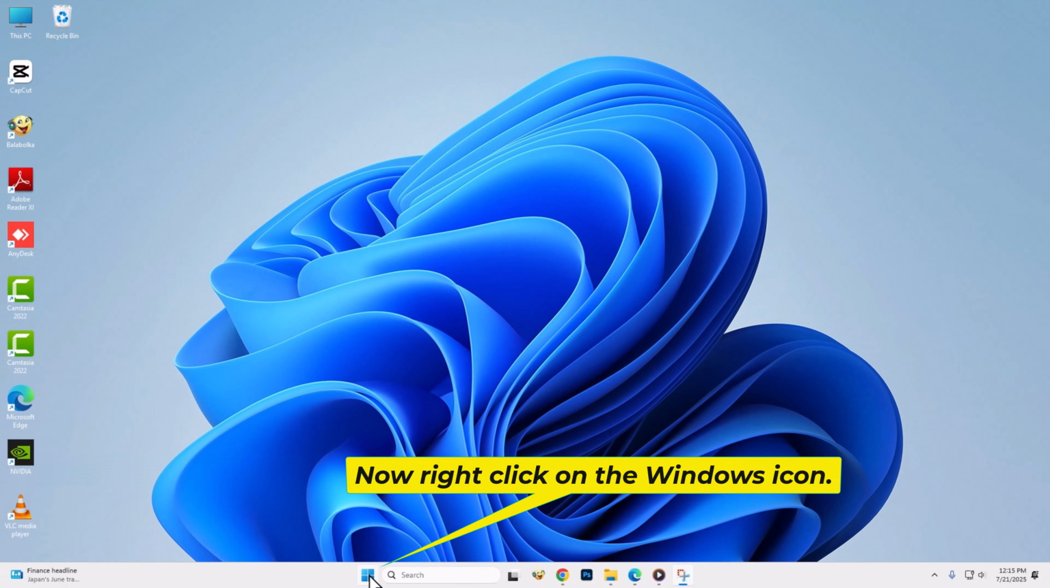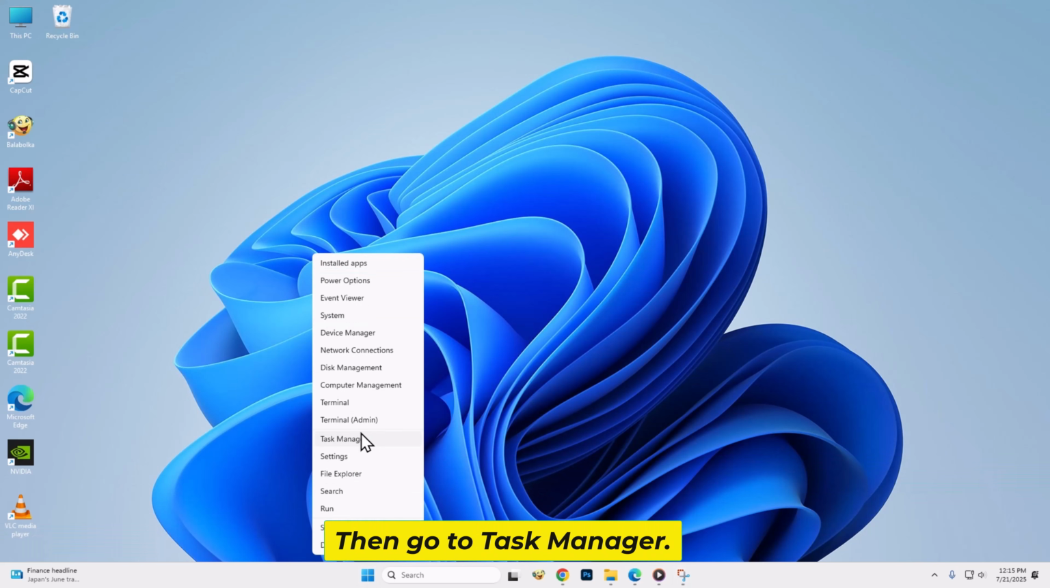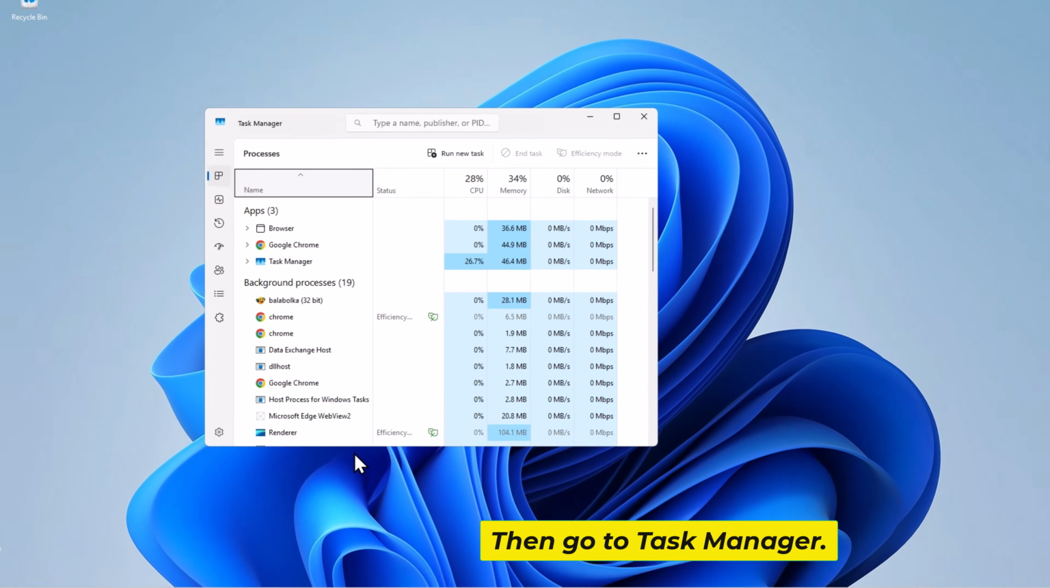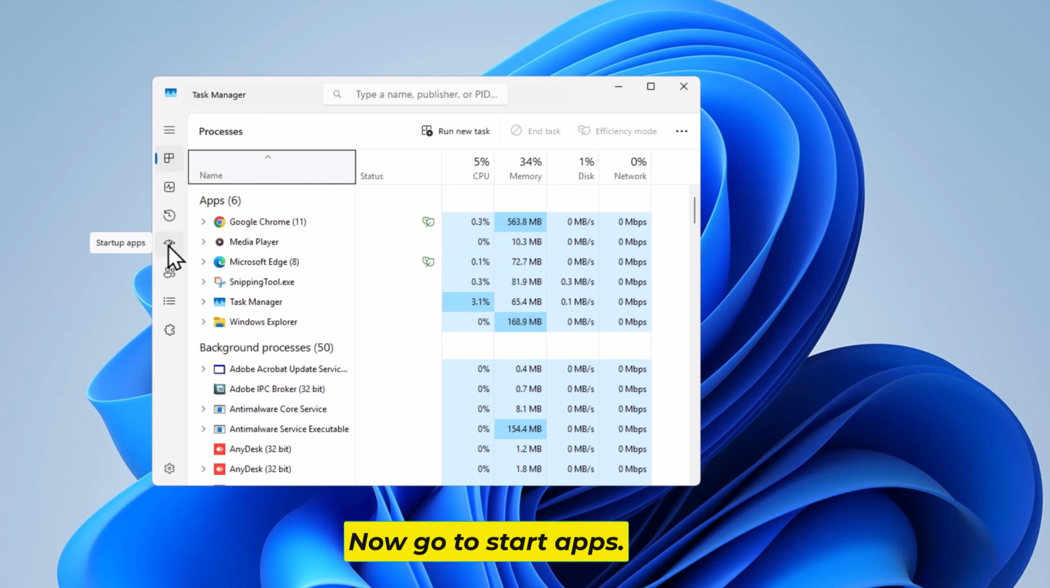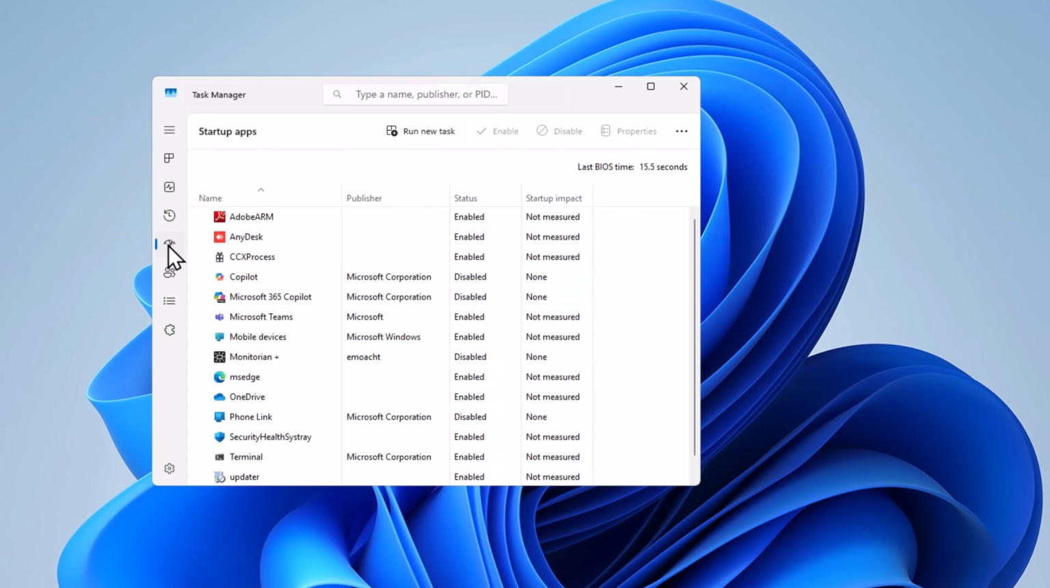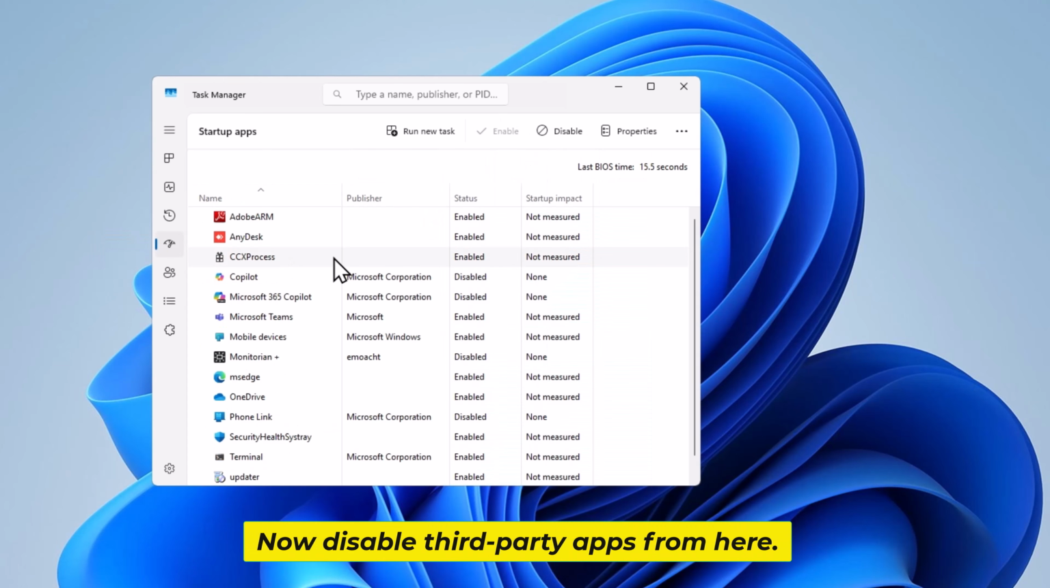Now right-click on the Windows icon. Then go to Task Manager. Now go to Start Apps. Now disable third-party apps from here.